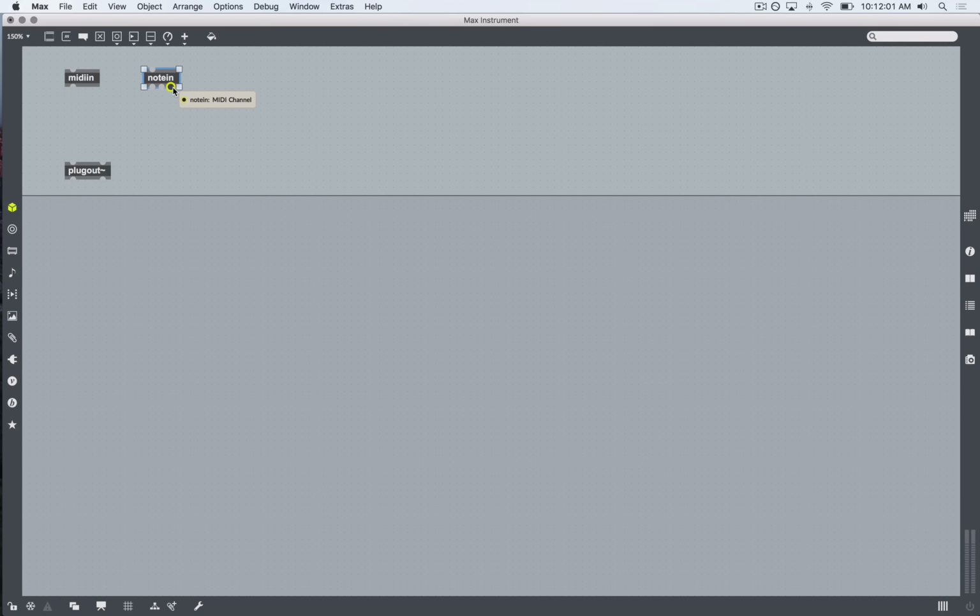So a little bit more simplistic in that it's just looking for note in information, where the MIDI in object is receiving all the different possible streams of MIDI data that we could be getting. And I've just found that this one's a little bit more reliable when working inside of a synthesizer, although a little bit more complex. So let's go ahead and delete that out of there.